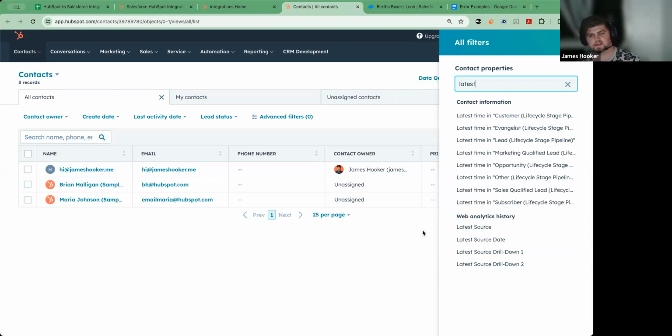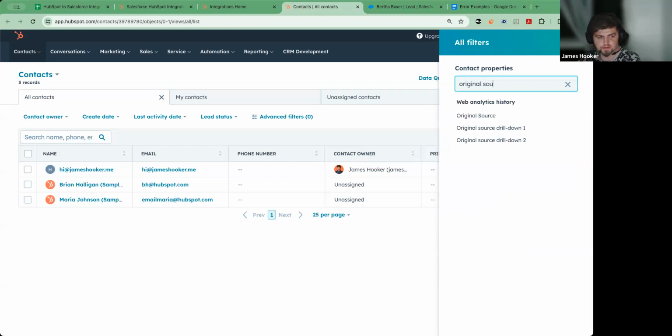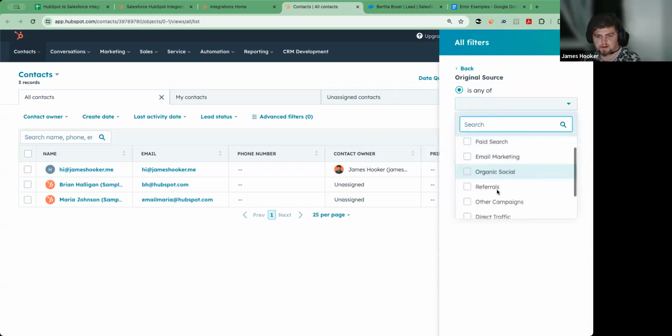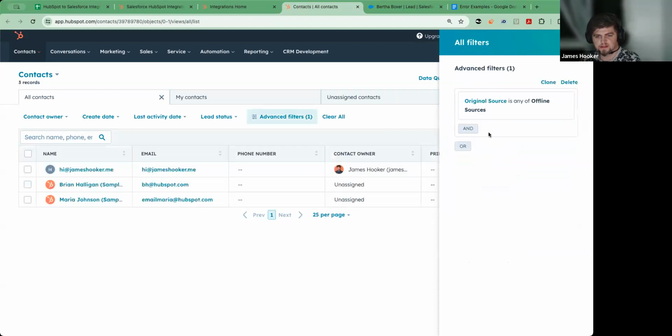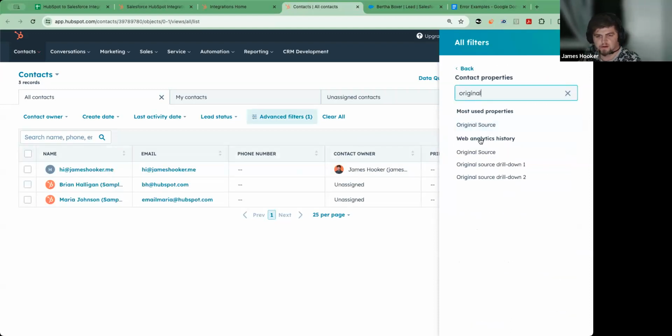But under offline sources, so if original source is any of offline sources, there is then original source drill down one, which would be integration if that contact or lead has originally come from Salesforce. And underneath that, you'd also have the name of the application it's come from. The same as if you had leads coming in from Zoom, original source drill down would tell you that it's come from Zoom, and you can then use that within your list segmentation and things like that.